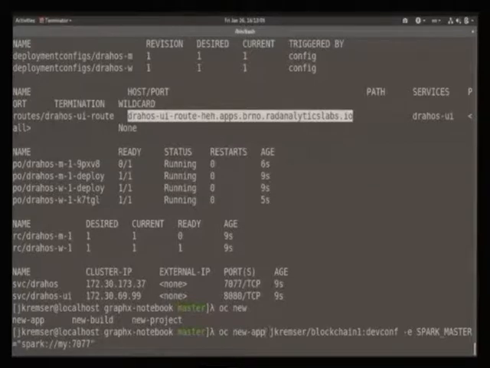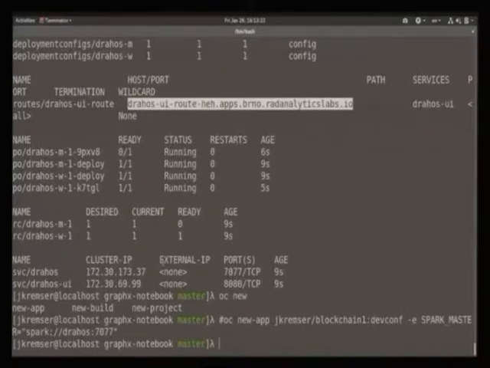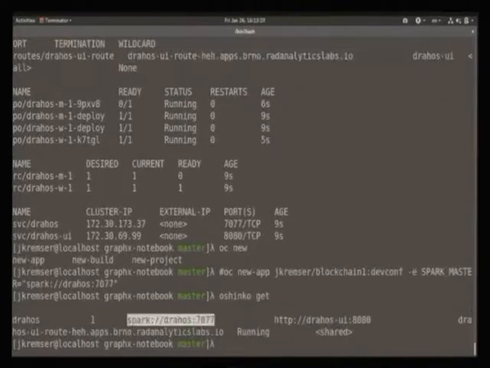Now I can create the notebook application using the heavily overloaded command new app. I will use just my own Docker image, and I'm passing one environment variable that says where the Spark master is running, so I call it Drahoš. I can also check, just to be sure, by the Oshinko tool, if it is correct. Yeah, it's correct.